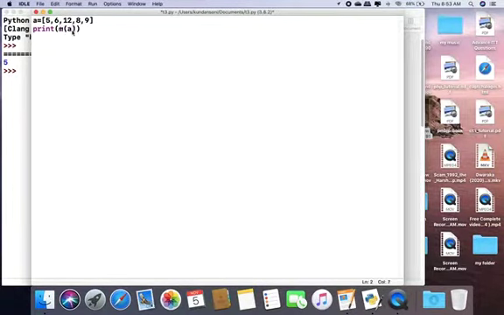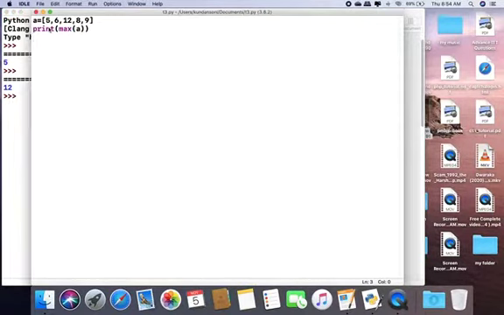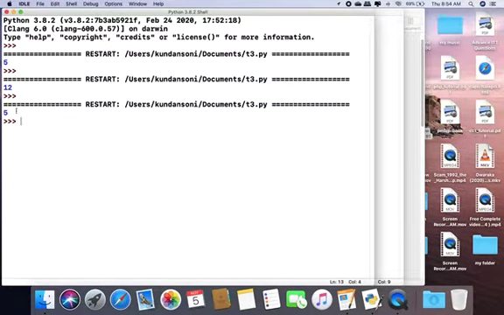So I write here max, and run. As you can see, my maximum number 12 is coming. In the same way I can write the minimum function, min. So in this list my minimum number is 5. This function will return the minimum number of the given list. So the minimum number is 5.